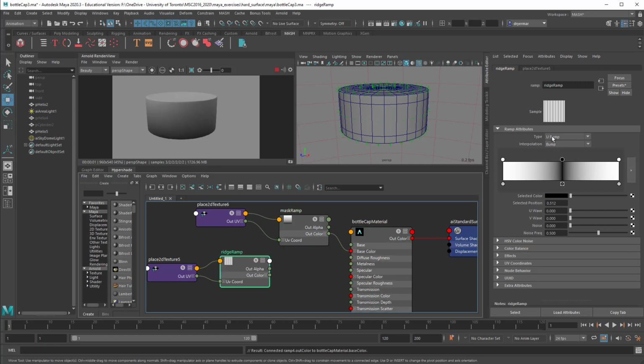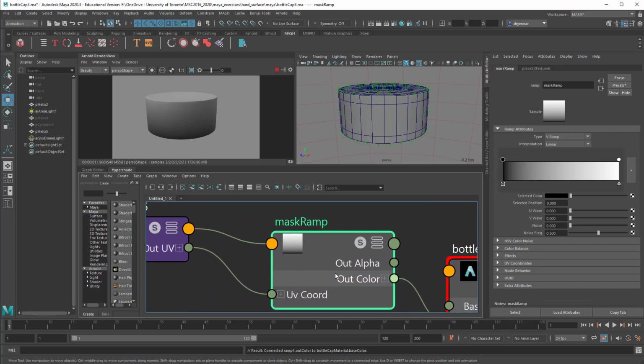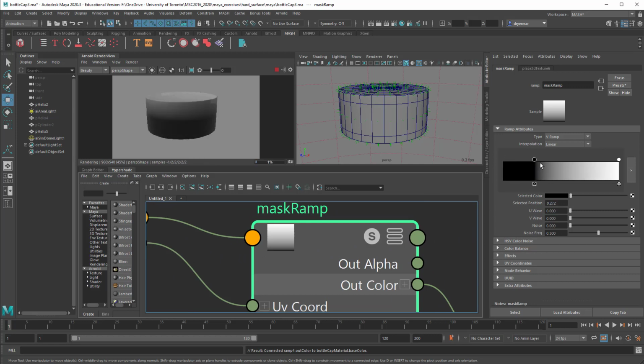So ridge ramp is in the U direction. Mask ramp, we want to be in the V direction. And we want ridge ramp to go into mask ramp. So essentially, if we look in here a little bit closer, as I change this, you can see that we're changing which part of the model is black and white, but moving it up and down in the V direction.